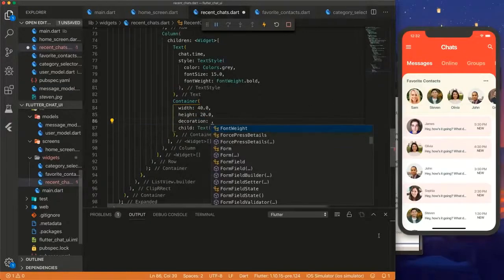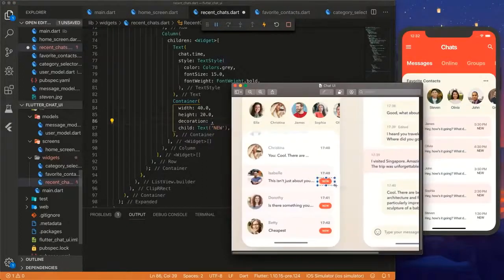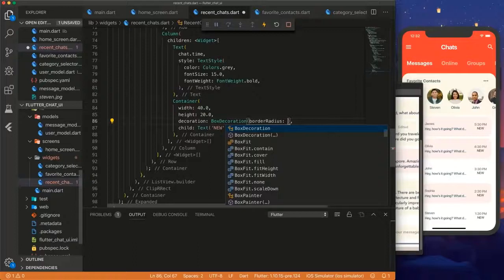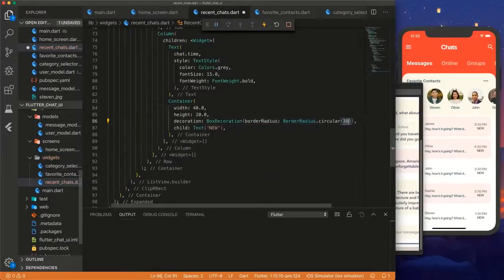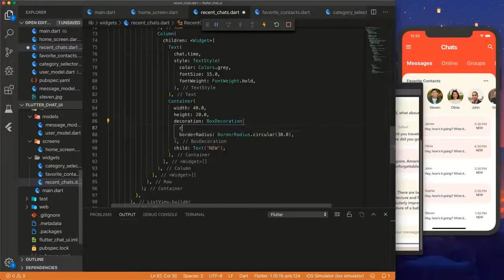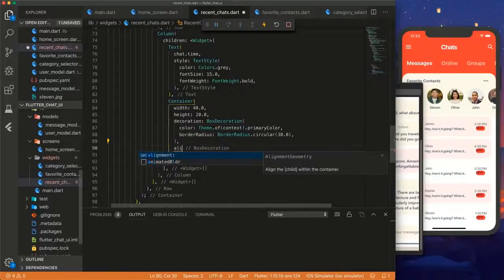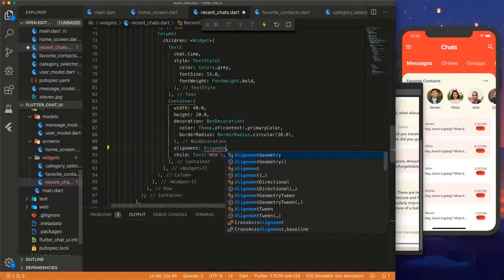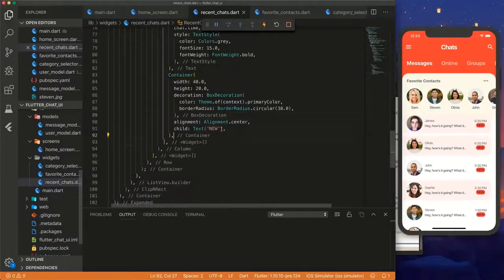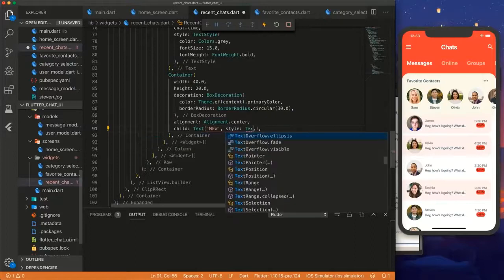And then because in the chat UI here the new label has rounded corners, the container needs rounded corners, so we need to make decoration, box decoration, border radius dot circular 30.0. And then we'll add color so we can see it. So color theme.of context.primary color, and that's red. Now to center align the text, we can access the alignment property and then just use alignment.center. And now our new text is centered inside our container, and we can change the text style here.